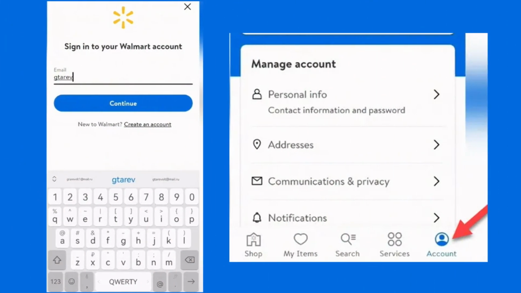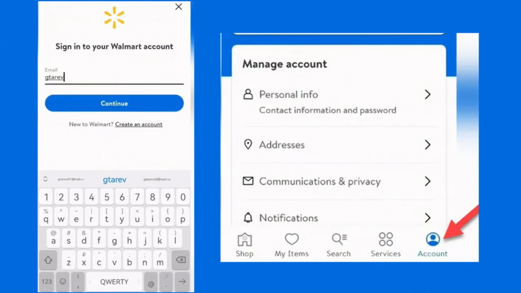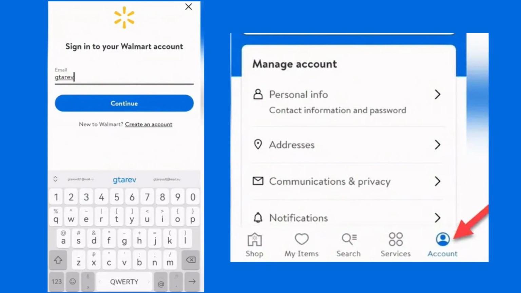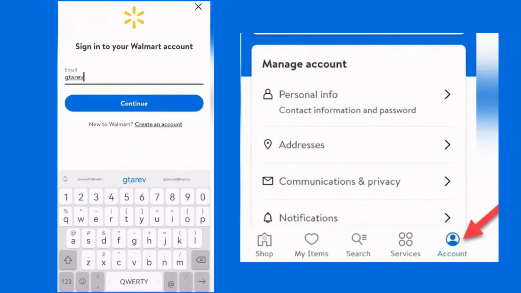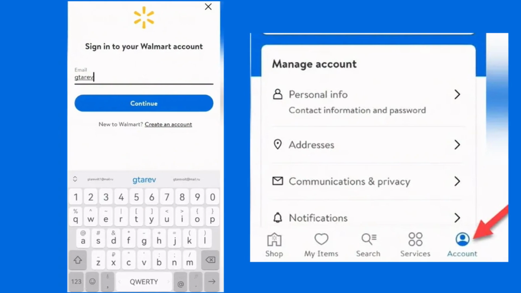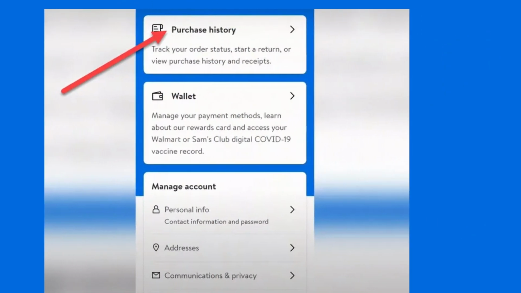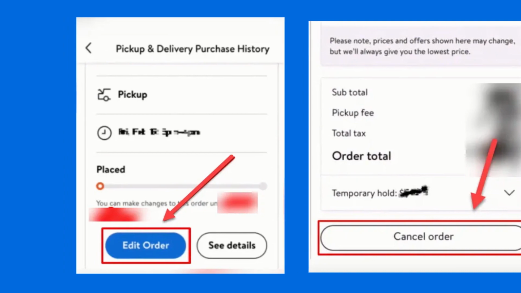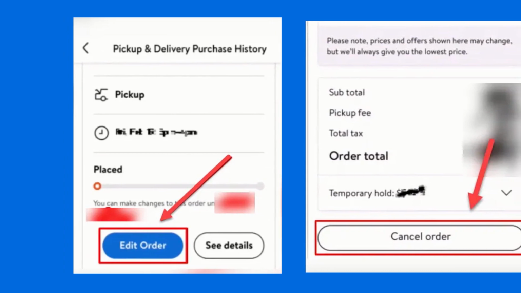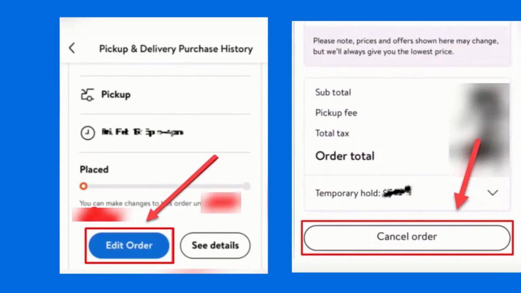Method 1. How to cancel Walmart pickup orders via mobile app. Step 1. Sign into your Walmart app account. Step 2. Click on the account option. Step 3. Click on the purchase history. Step 4. Find and click on pickup and delivery purchase history. Now tap on edit order option.